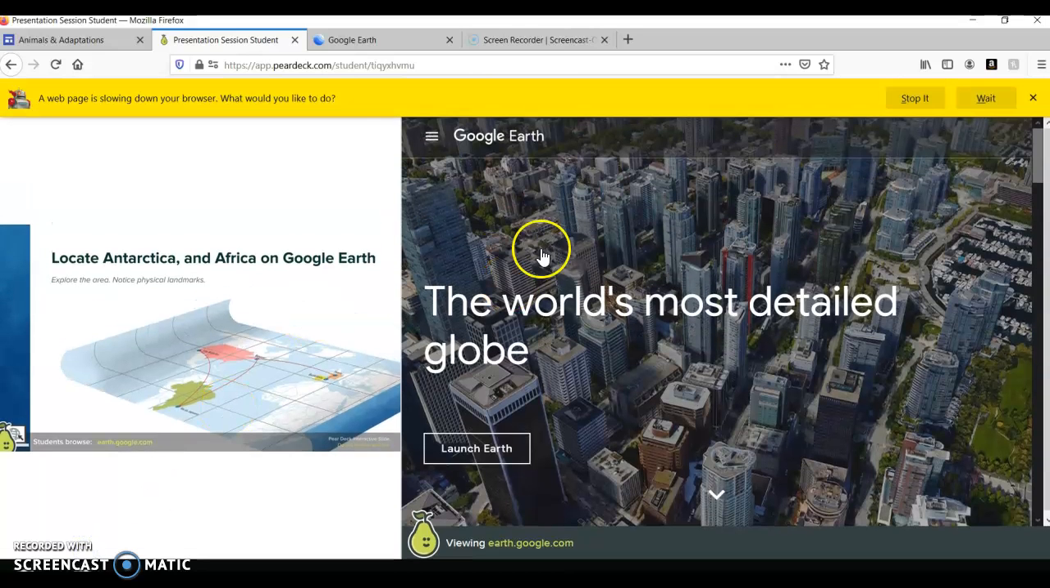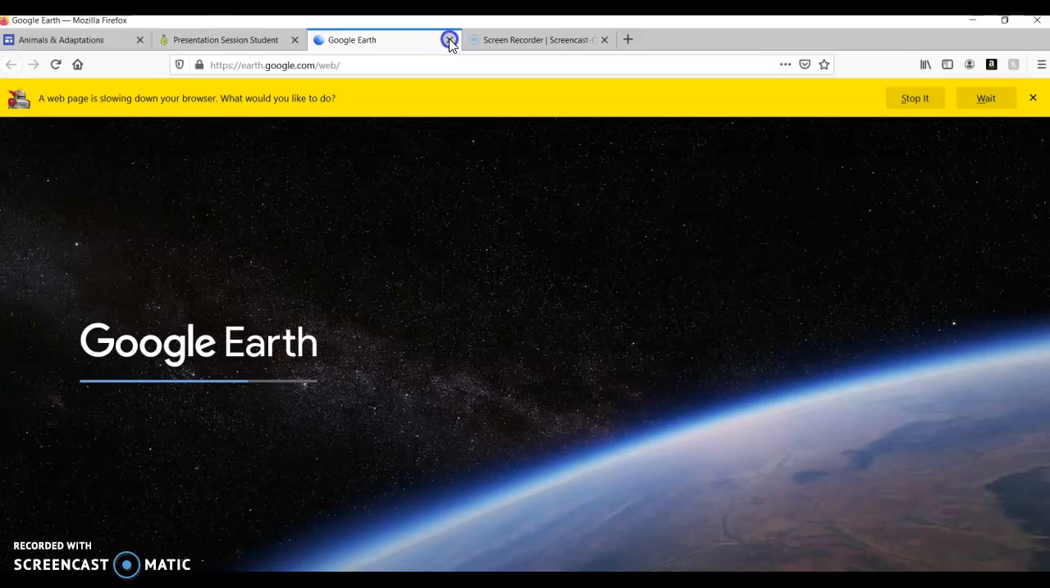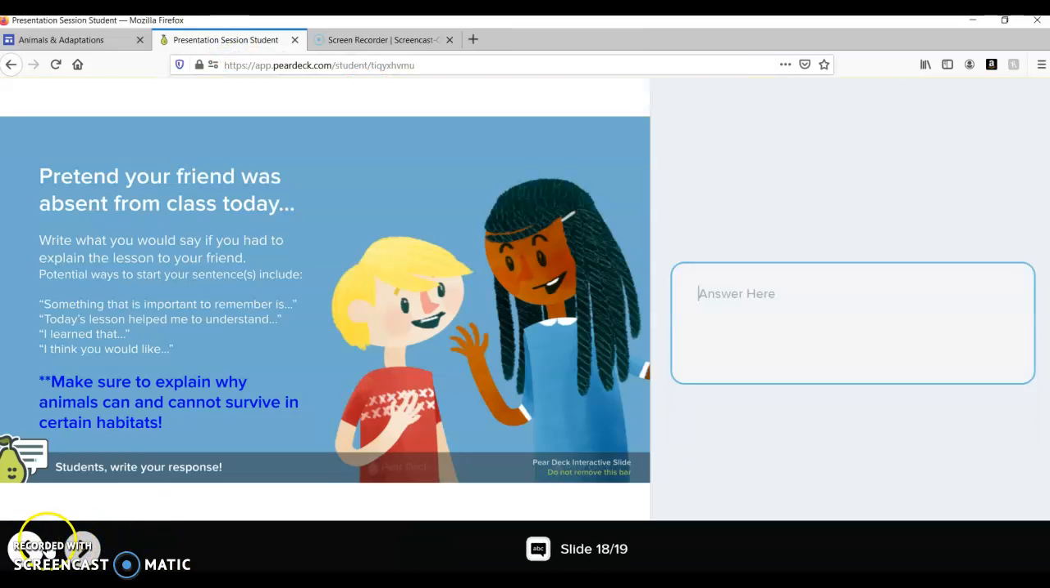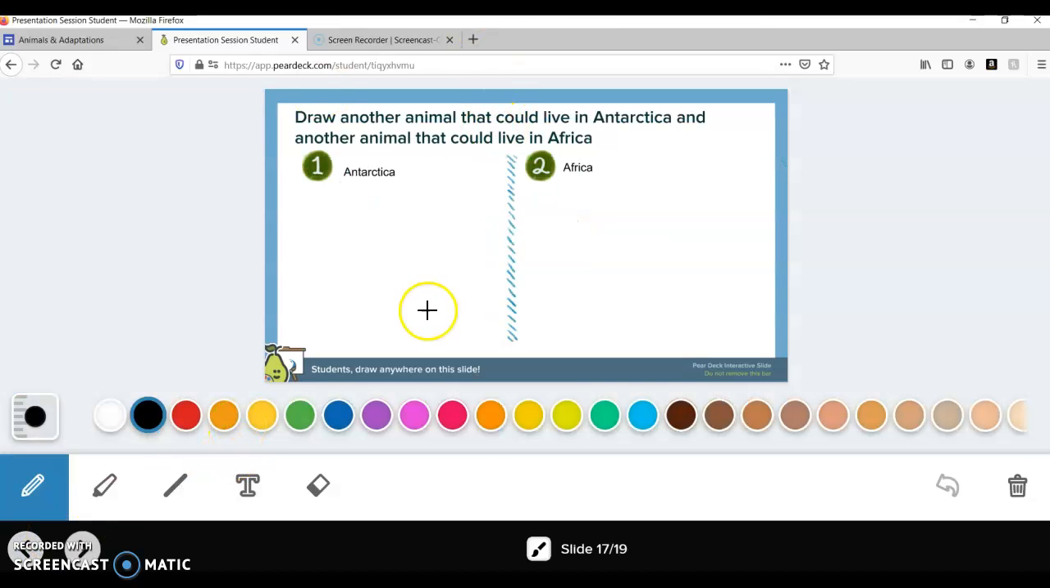And then finishing up here, let me close this tab. Skipped over one. Draw another animal that could live in Antarctica, or another animal that could live in Africa. So again, you're just drawing pictures here. You don't have to be the best artist. That's not at all the point. Just do the best you can.